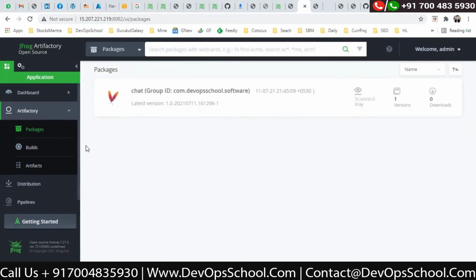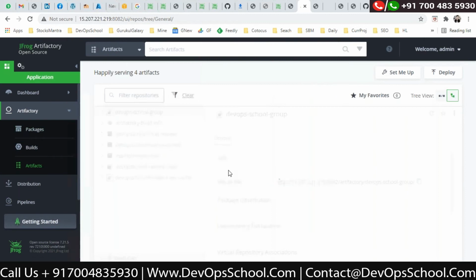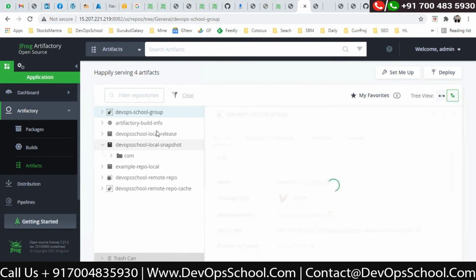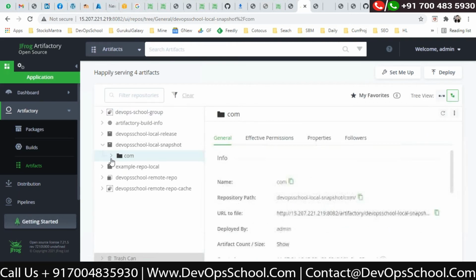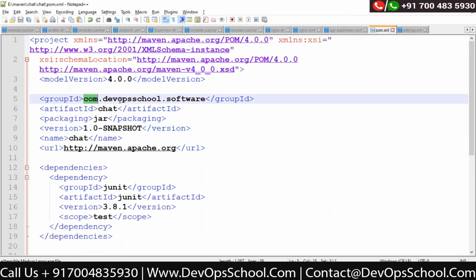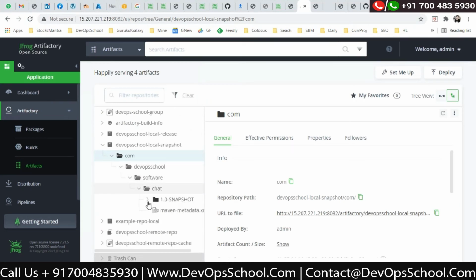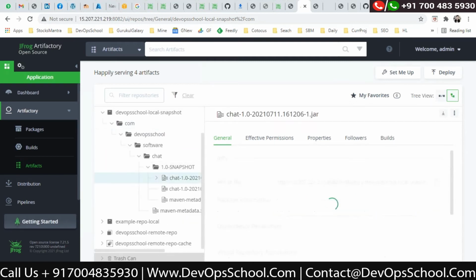See here, chat. But if you want to browse the package, go to the artifacts, and here click on the snapshot which is here, and com. Click on the com. You follow this one, com.debug.school.software chat, and the package name, version, and the name here. Is that clear, all of you?